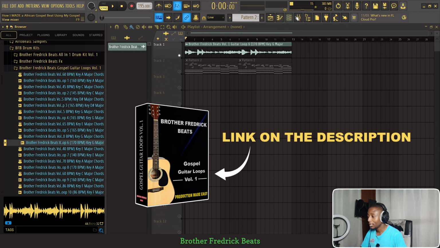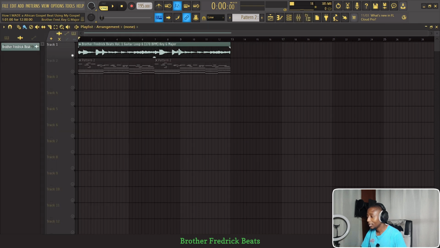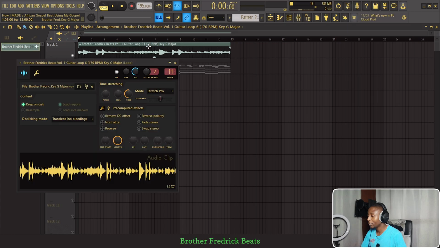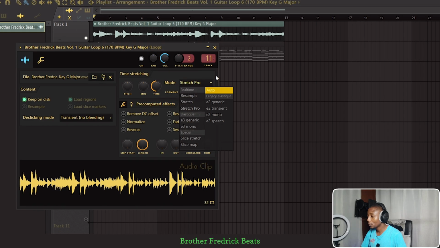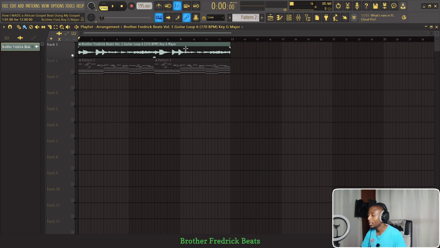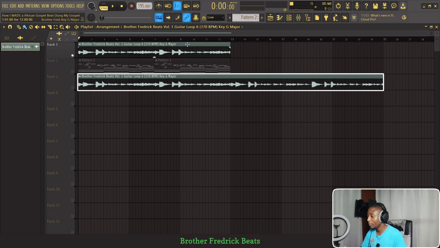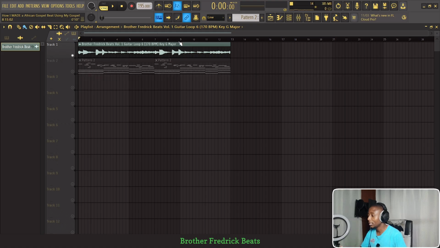How you can do that: after you have added the guitar loop here on the playlist, you need to set it at the BPM which it was made at, which is 170. When you do that, double click on the loop, then come here where it's written mode, click here, then select this one which is time stretch. When you select this one and you increase the BPM, it won't be off beat. It will still stick to the bars on which I made it, to just change the BPM without changing the sound.